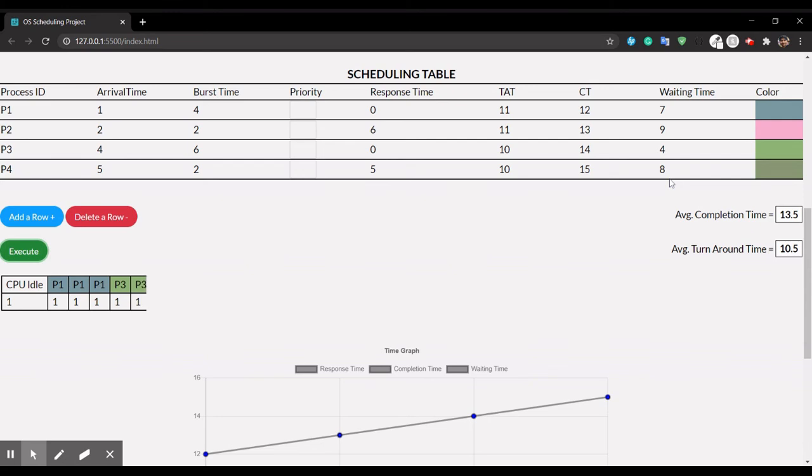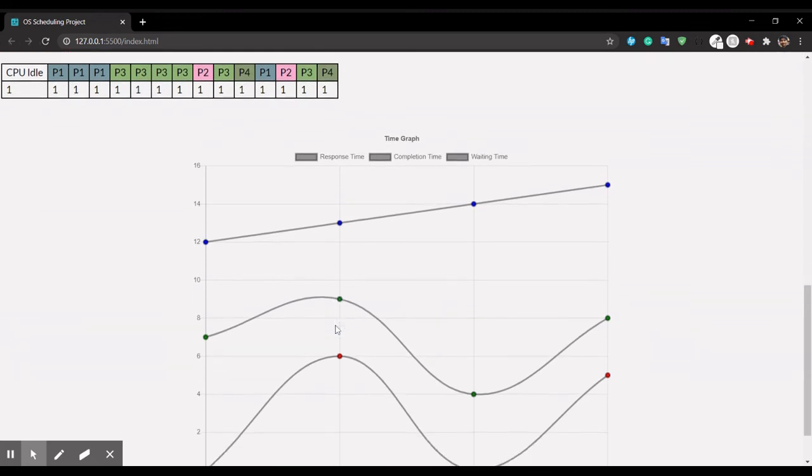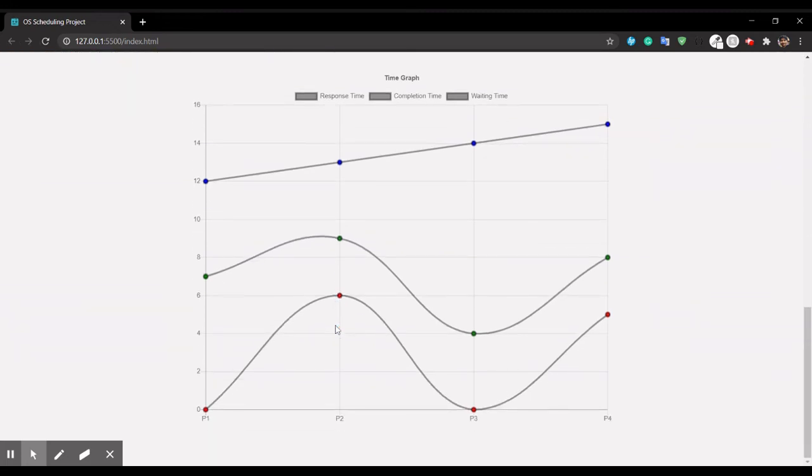The completion time in this case is 13.5 and the turnaround time is 10.5. As you can see, the P1 process gets executed for 3 units of time and its updated burst time becomes 1. It sees the overall processes, and here P3 has a higher burst time after 3 units of running, so it preempted to P3, and this process continues on. You can also see the time graph here.